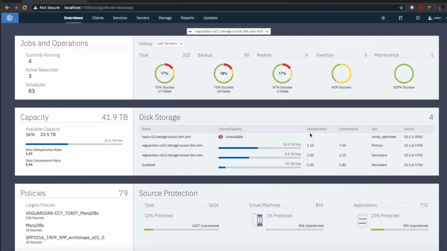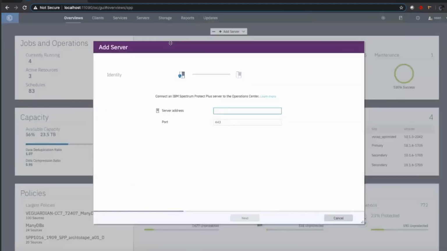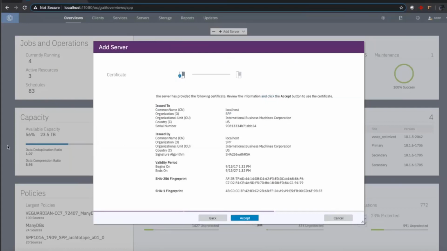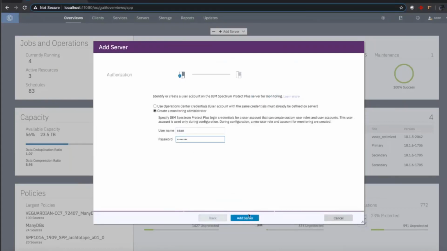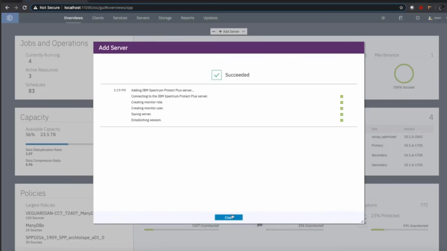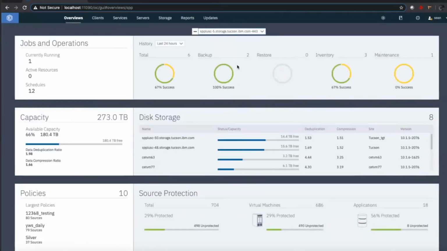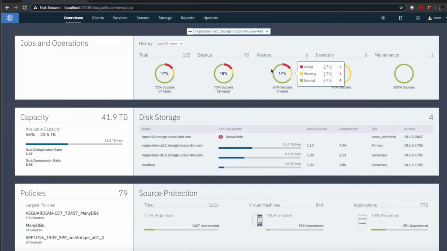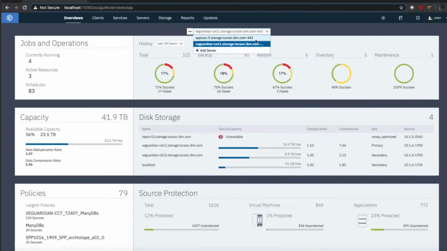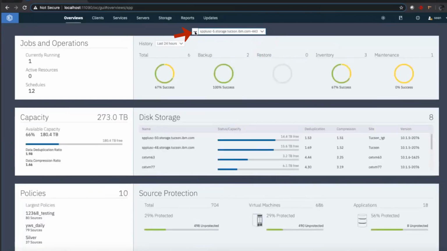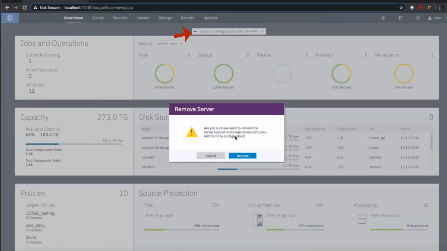We can monitor more than one Spectrum Protect Plus environment. If you want to add another environment, up in the top middle, you can expand the Spectrum Protect Plus server name. You click the Add Server button. You'll just go through the same screens we showed at the beginning of this demo, and this time you would simply enter the information for an additional Spectrum Protect Plus server. Once that other server has been added in, now the drop-down on the top will show you 2 servers, and you can toggle between them. Each Spectrum Protect Plus environment will have its own dashboard available for its specific information. If you want to remove a server, you can simply click the negative sign, and that will prompt you to remove the server.